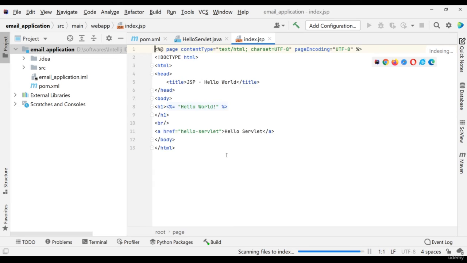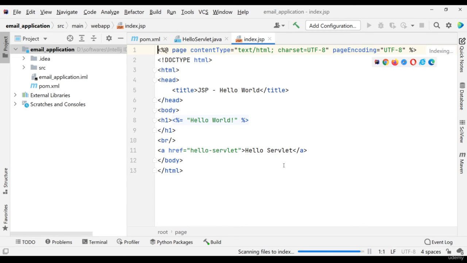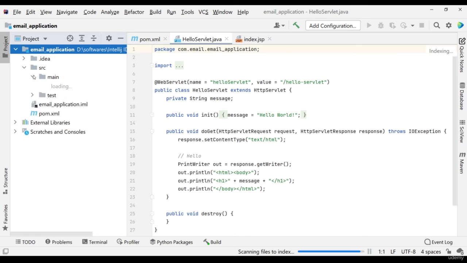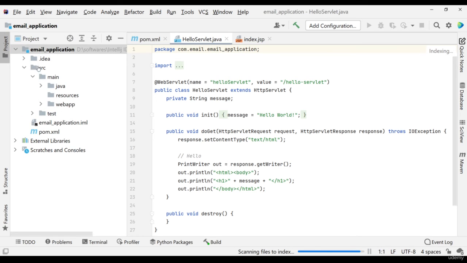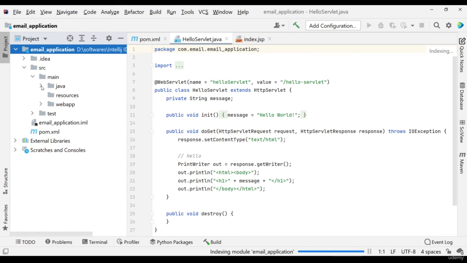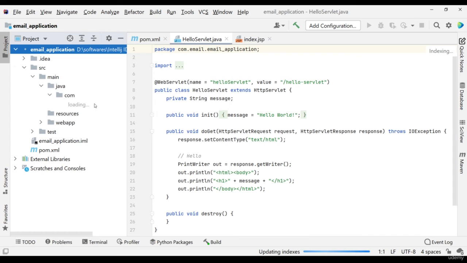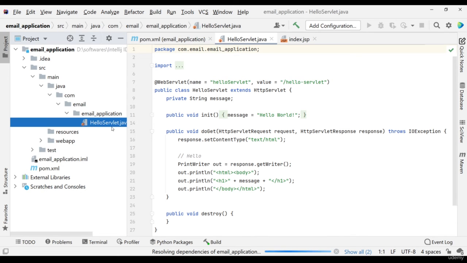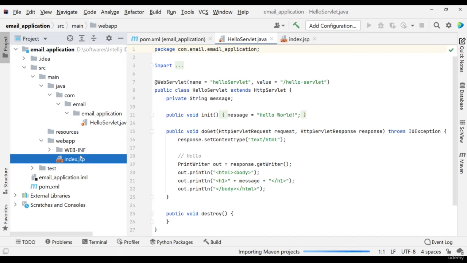So this is my index.jsp. Let me zoom out. And this is my hello servlet. This is the package, and here in src main, these are the views. If I go to the packages menu, you cannot see it because it's currently loading and indexing everything. But if I go to Java, you can see in the com part, which is basically the application part, this email application and everything. I'm going to delete this later because I'm not interested in that part. And the webapp contains all the web content.